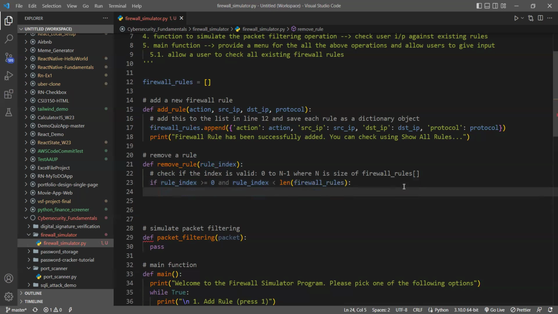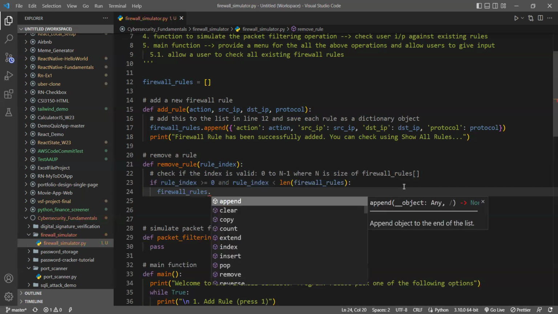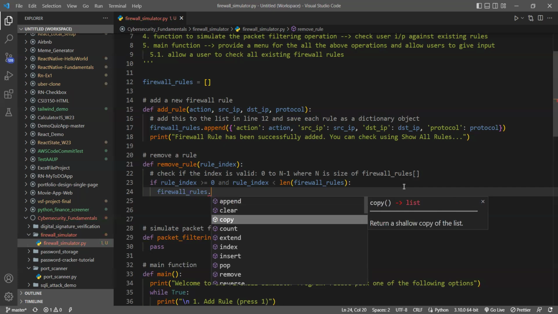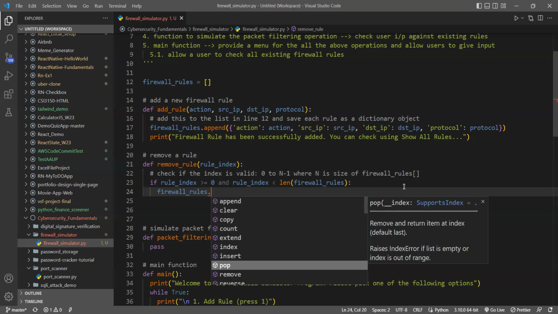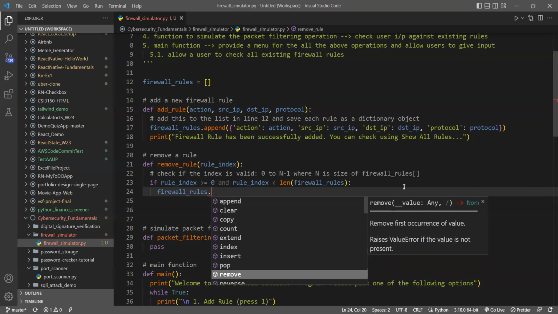Then we can actually start removing it from the actual list. Now to remove it, we will again use an inbuilt function that is associated with lists that makes our life easier, right? So we will first call the list which we want to modify. And you can see here, there are a lot of different options. There's copy, count, extend, index. The one that we are interested in is using pop, not remove.